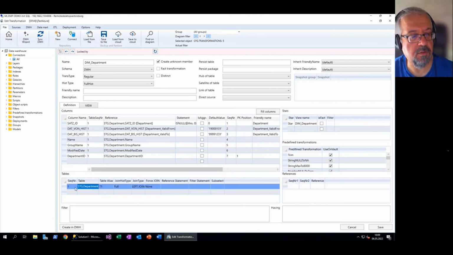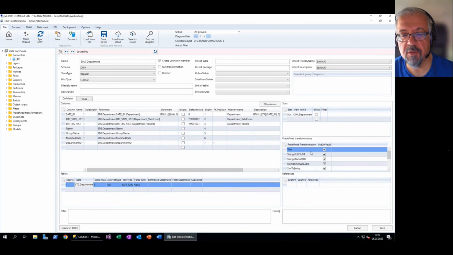We can see this is a table used in this transformation, the only one table, the historized table stg.department. You can see here the columns exposed by this view. Okay, what is interesting here, maybe this part, predefined transformations. We created such predefined transformations to apply a transformation based on the column type or field type.